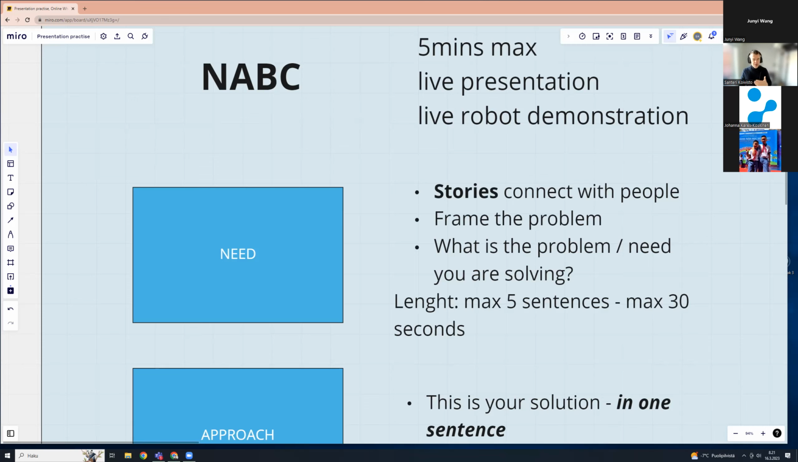Now, please try to describe what the problem is, the problem that you are solving, really framing the context so it piques my interest. I would say that from the 5 minutes, you should use maximum maybe 5 sentences or 30 seconds of your presentation to describe the problem, or start building the story.